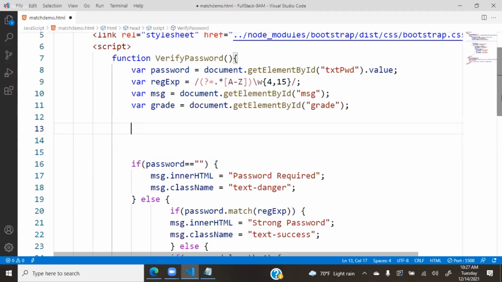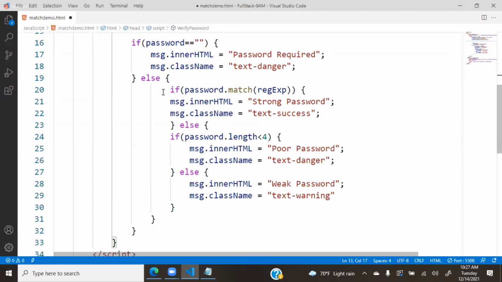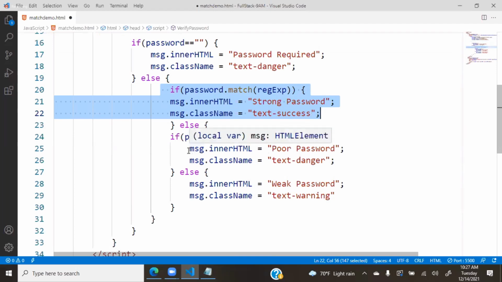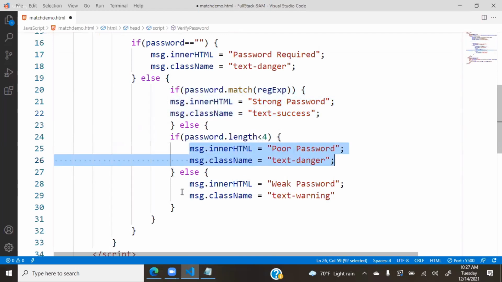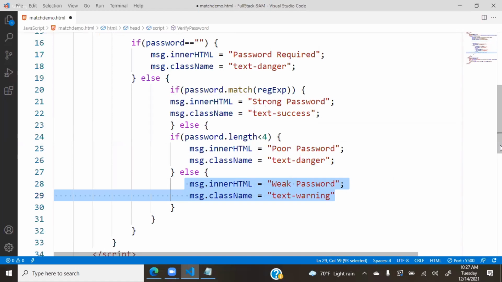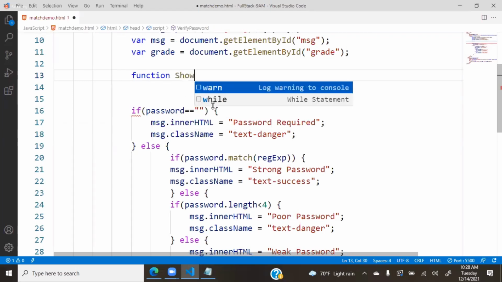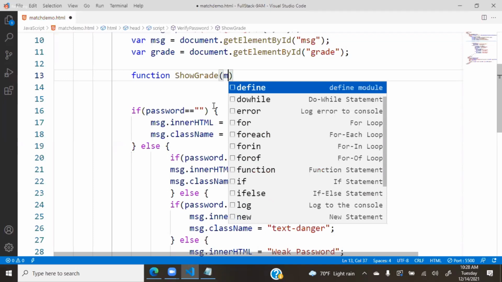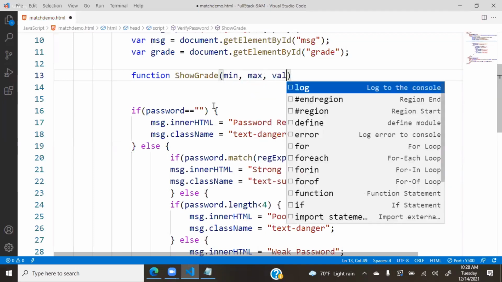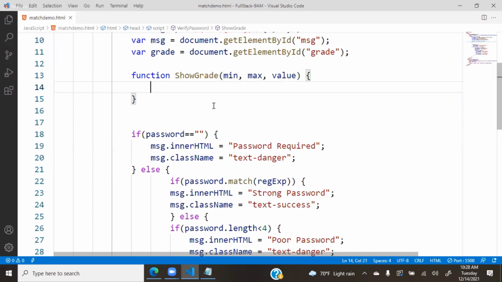And here, as I told you, we have to follow the DRY principle. It means when the password is strong, the meter should work. When the password is poor, the meter should work. When the password is weak, the meter should work. Three times it should work, so we cannot write it three times. We will write a function named showGrade. This showGrade is expecting 3 values: min, max, and value.